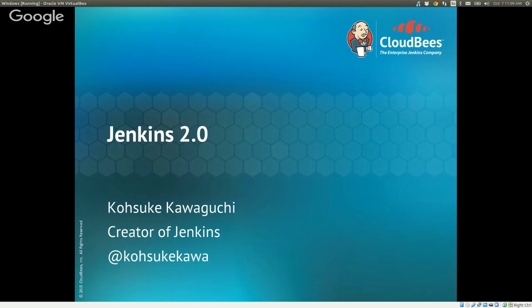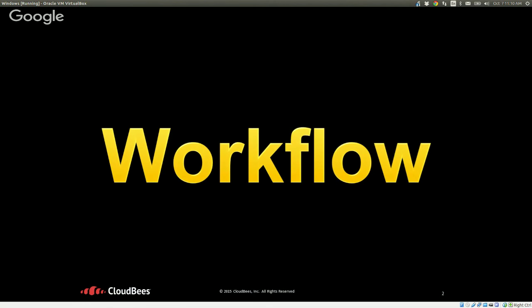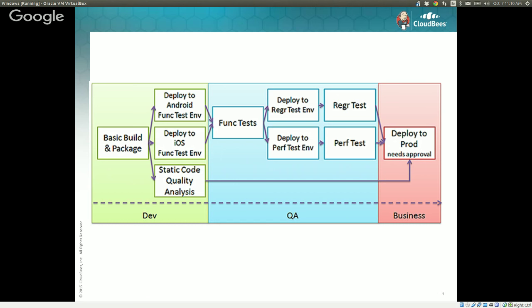Before I get to the meat of Jenkins 2.0, I wanted to start from some of the recent features that we've been working on, which got me thinking down the road of Jenkins 2.0, like how it started from here and ended up there. One of them is the workflow. Hopefully you've seen all these pitches, right?